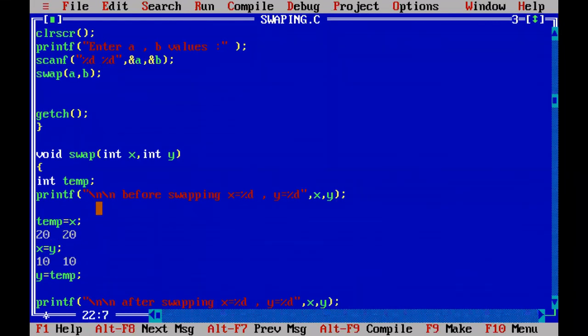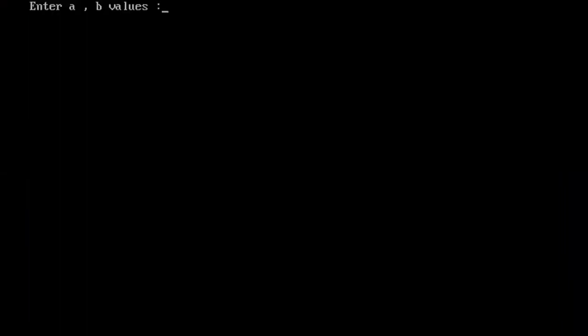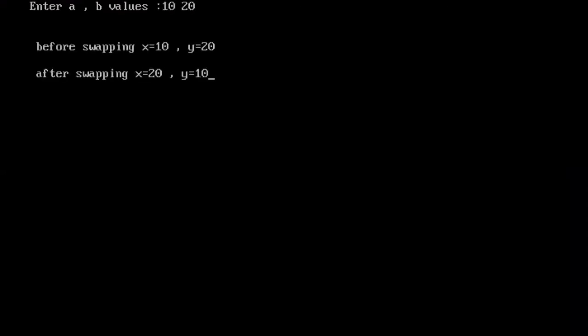Remove all these things. This is not a C language code. Now you press Alt F9 and Control F9. I'm giving the values a comma b, 10 space 20. Now it will go to the swap function. Now you can see before swapping the x value is 10 and y value equal to 20. After swapping, x value is 20 and y value is 10.